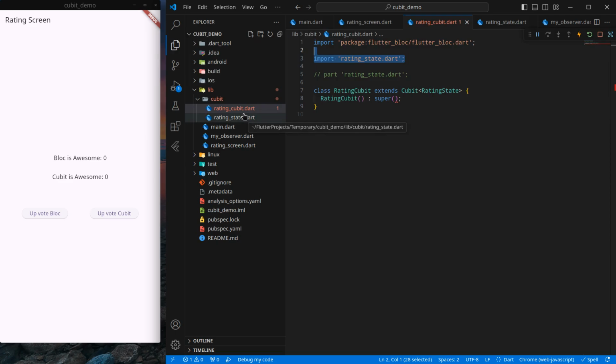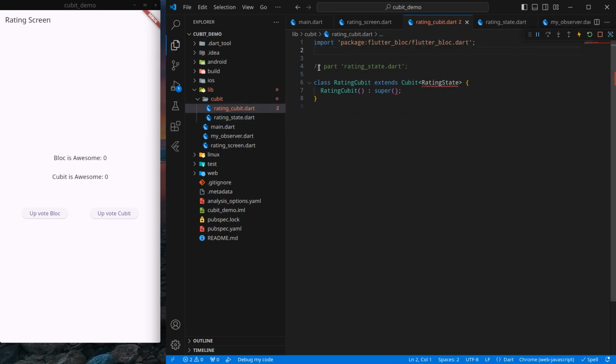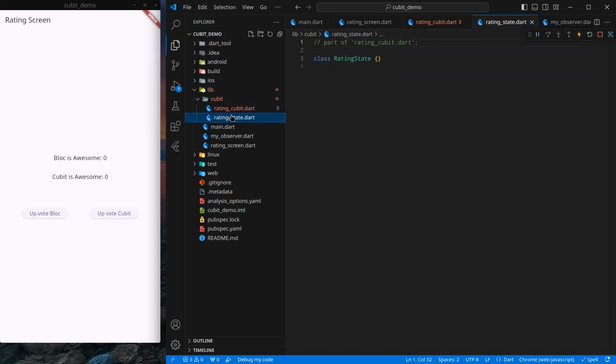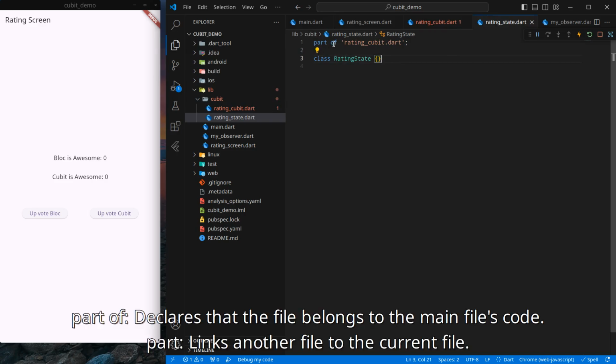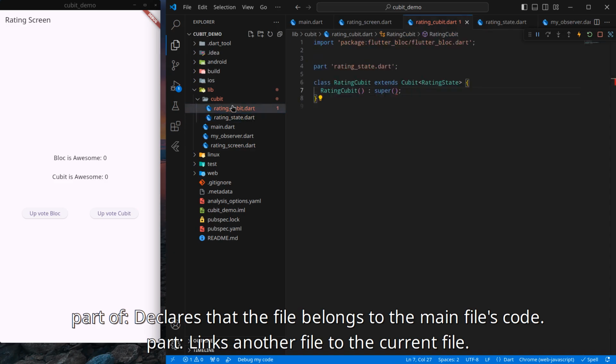So it reduces the code complexity. So Bloc or Cubit recommends to use part. Okay, so how it works is, whatever file we want to make part of another file, first we go to that file. This is the file which we want to include as a part of rating cubit. So we use this keyword part of rating cubit here.